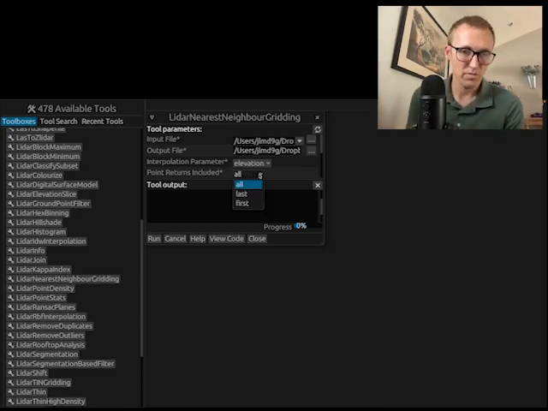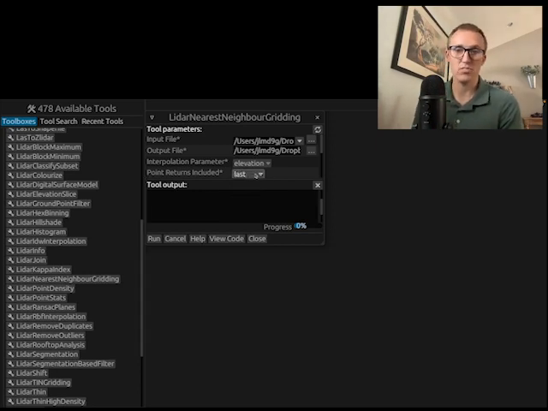We don't want the tops of trees. We don't want the tops of buildings if possible. So we're going to use the last return. Point returns to include is the last. So remember we talked about LiDAR having these multiple returns. The first return might be the top of a tree, and the second return might be the ground surface. So we'll take the very last return, which would be the ground surface for each LiDAR pulse. We'll go ahead and run this.